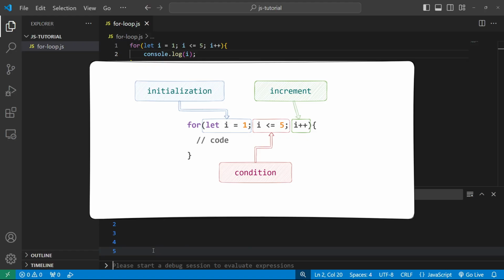Condition. Before each iteration, this condition is evaluated. As long as this condition is true, the loop will continue. In our example, the loop will stop when i is 6. Increment. This step is executed after each iteration of the loop. It typically increments the loop counter. And semicolons. Initialization, condition, and increment are divided by semicolons.